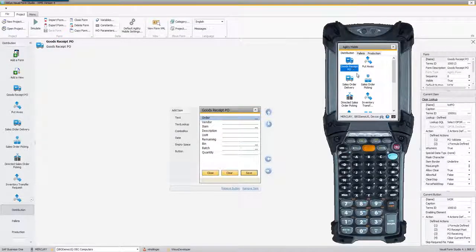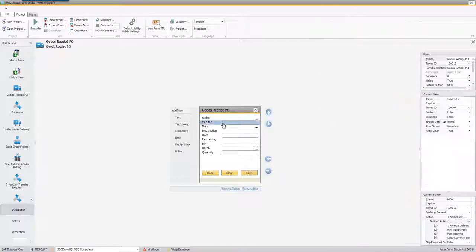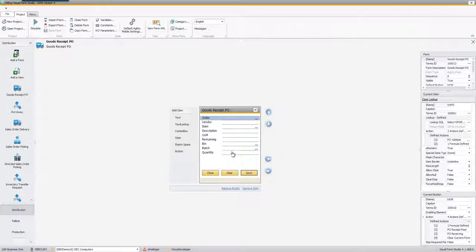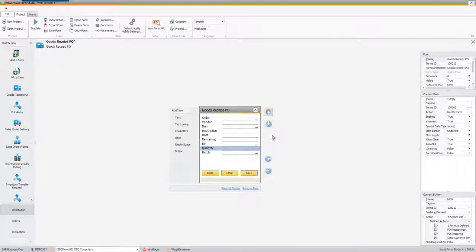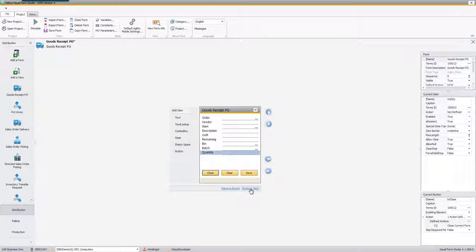We can see the goods receipt PO form, when we pulled it up on the handheld, looks the same as when we look at it here in our WiSys Visual Form Studio. So the goods receipt PO, this is the design time version of it. You can click around, you can move fields around. If I want to move this up, move it around, I can add new fields, add new buttons, and then assign different actions to those buttons. I'm going to remove these two, I don't really want to do that for the demonstration here.